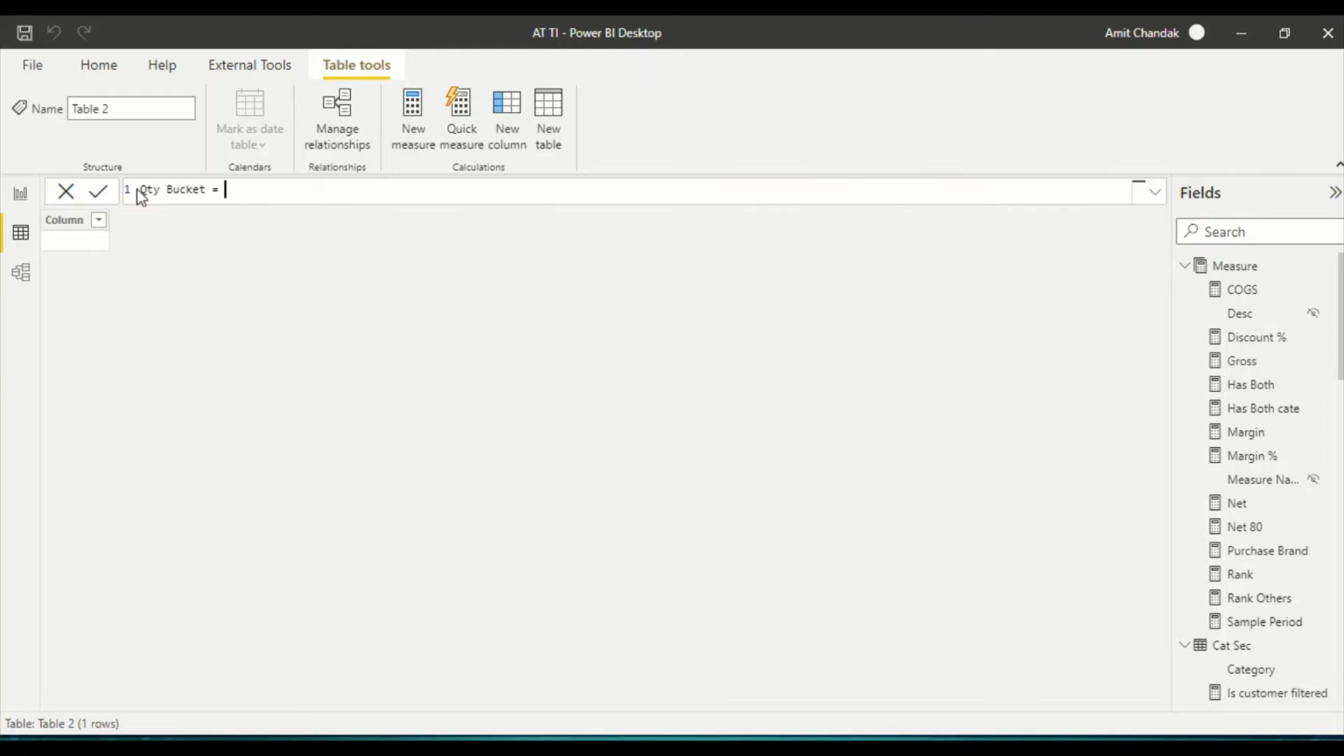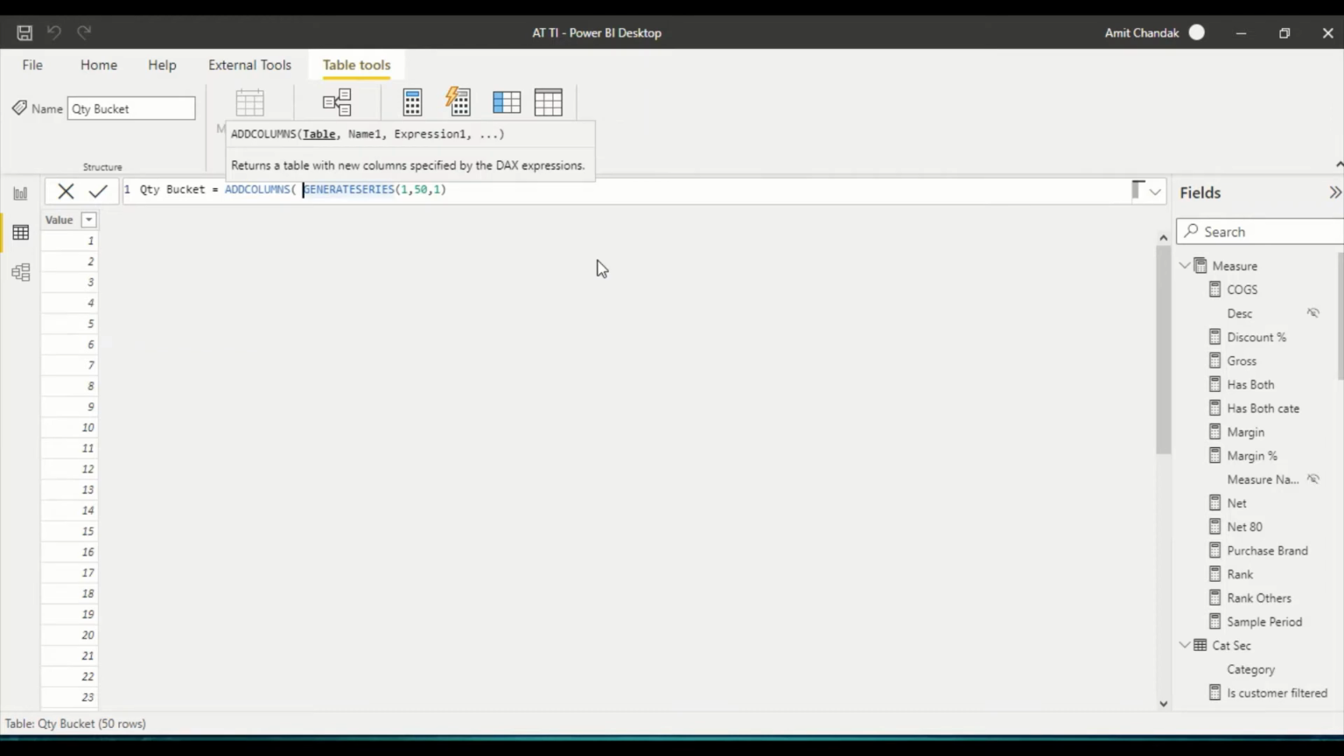Now we will say GENERATESERIES, starting from 1 to, let's say, 50, increasing each by 1. So I got this bucket. Now maybe I need a little bit more, let's say display like quantity 1, quantity 2, something like that. So add columns. This is sufficient, but in case we need some additional column, this is how we would do it.